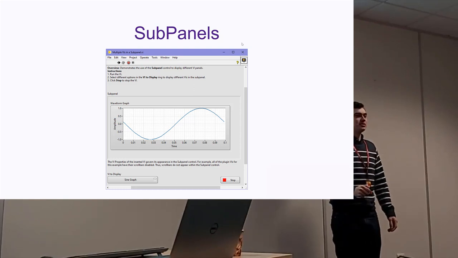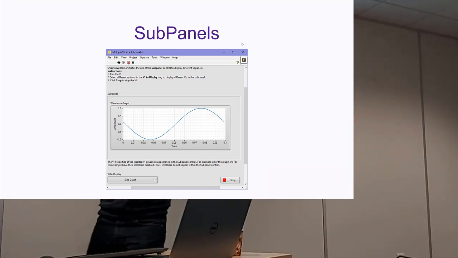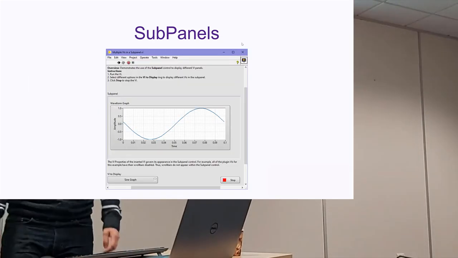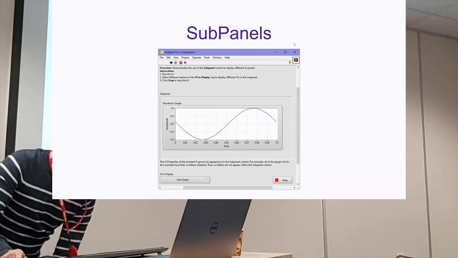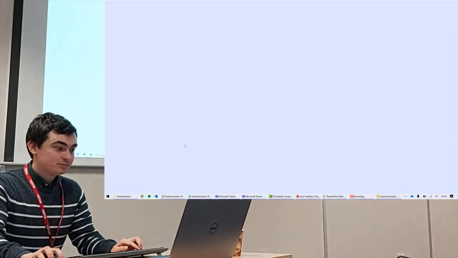Subpanels. Who uses subpanels? 1, 2, 3. Okay. Let's get that number up, because subpanels allow us to just make such a dynamic user interface. So yeah, I was going to very quickly demo subpanels. That's my cursor.